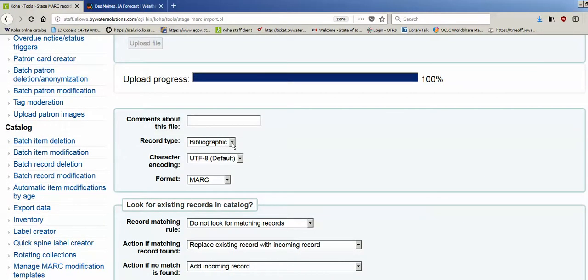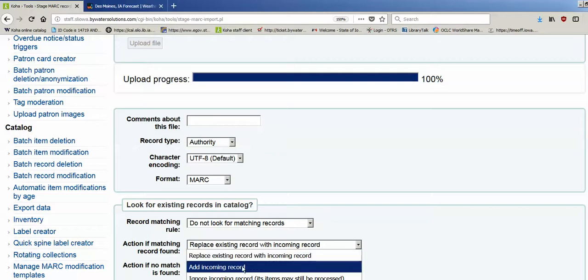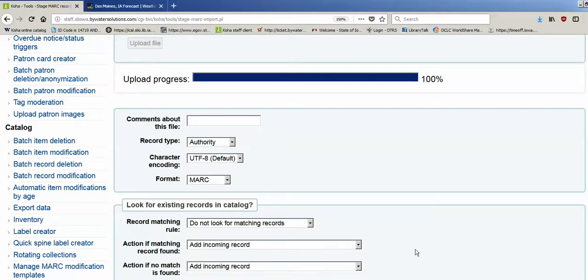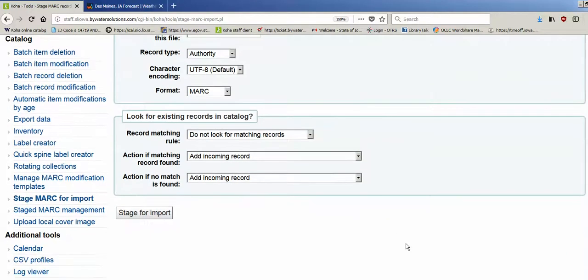This is one of the authority files, so I have to change this to authority. I don't really have a record matching process for authority files, so I'm just going to tell it not to look for any. And then I click Stage for Import.